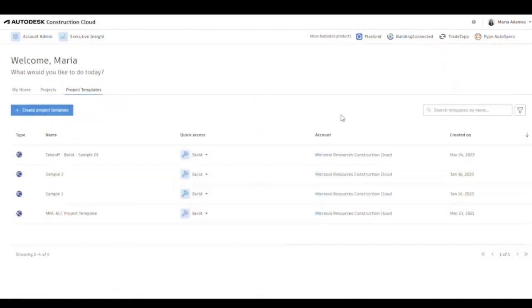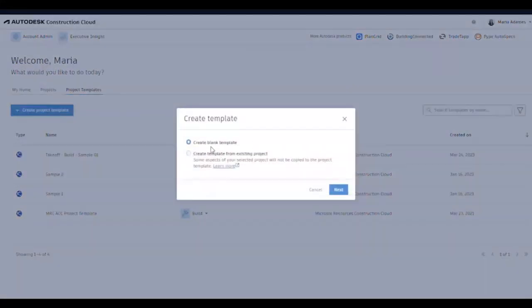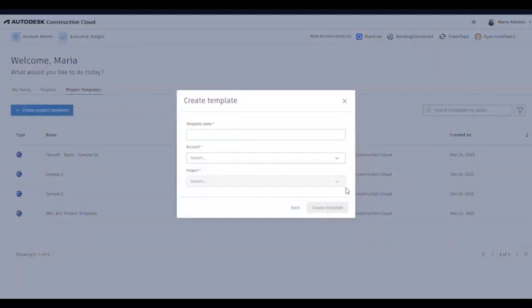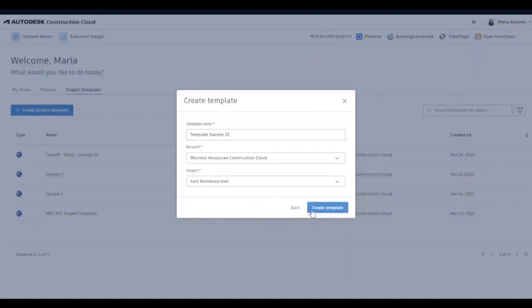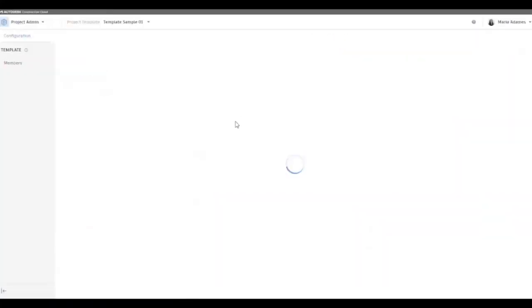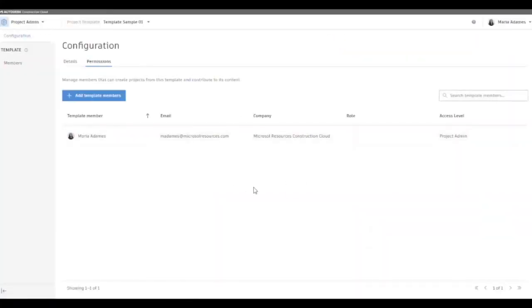If we go to project templates, here we can create a new template or take a look at the ones we have. Creating new templates can be from blank or from an existing project, which I'm going to do here. So I'm going to do a very quick template, sample number 1, just to show you how it works. Then I can select my account and I can select the project that I want to use as a starting point. I hit create template and it automatically takes me to project administration.